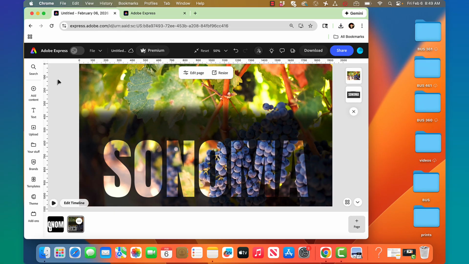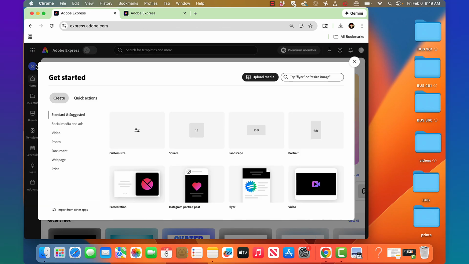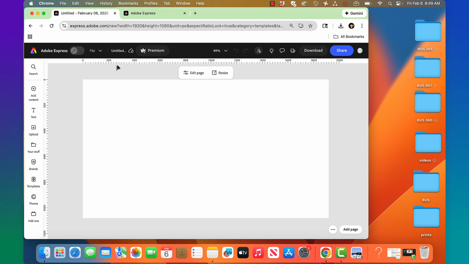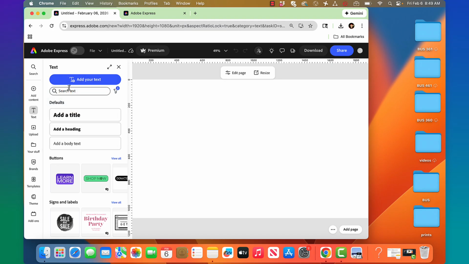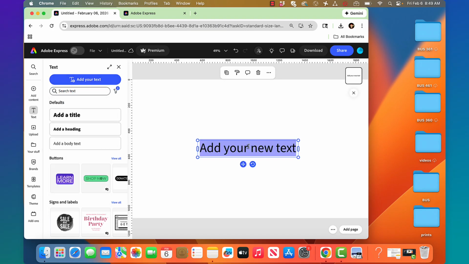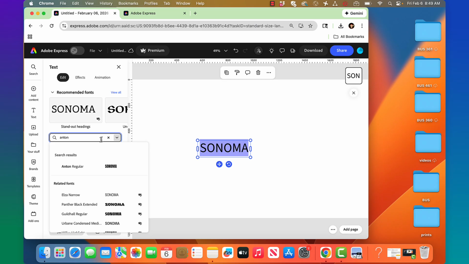So let's do it. Purple plus button, new Adobe Express document. Any aspect ratio or size is fine. You just want a white artboard, Command 0 to make it bigger, staring in your face. So I am going to add some text, all caps, Sonoma. Change your text to something bold, like Anton, some font.